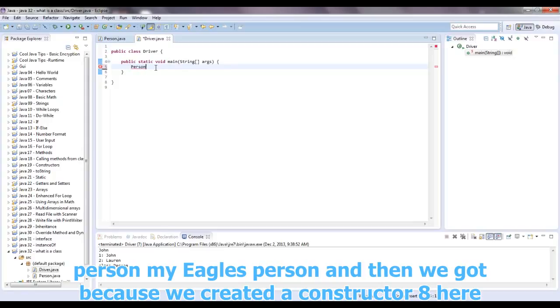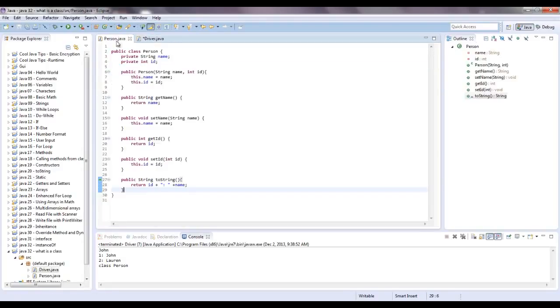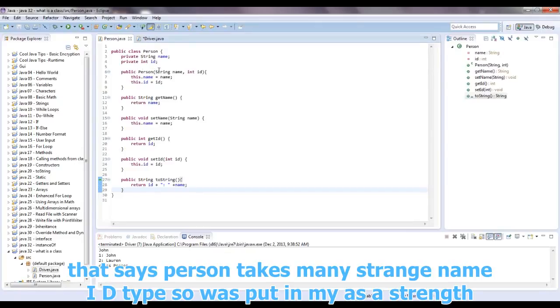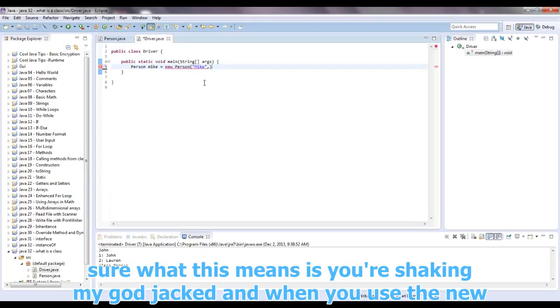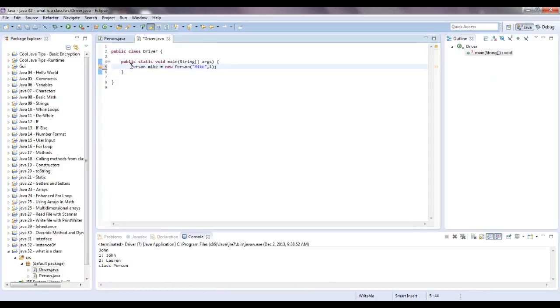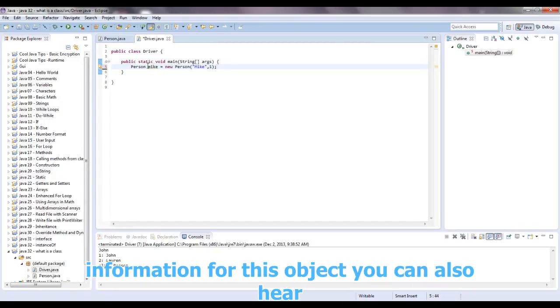We can say Person Mike equals new Person, and because we created a constructor right here that says Person and takes in a string name and an ID of type int, we need to do that. So let's put in Mike as a string, and then a comma, and then we'll put in an ID number. So we'll put in a 1. What this means is you're instantiating the Mike object, and when you use the new operator, that's making space in memory to hold the information for this object.